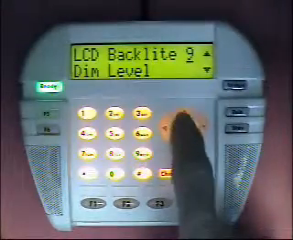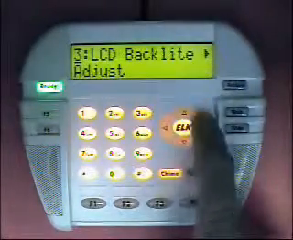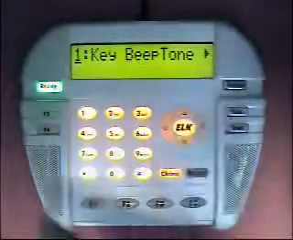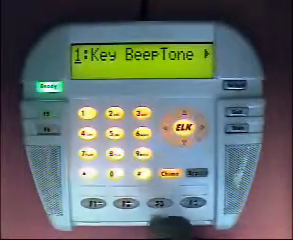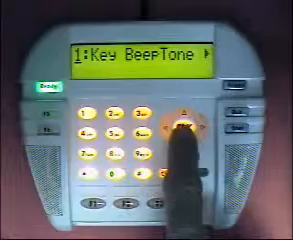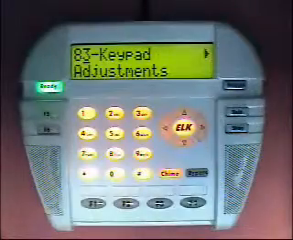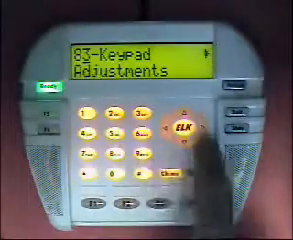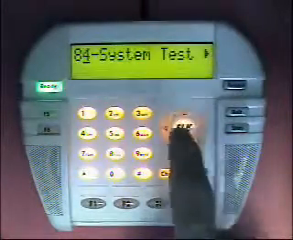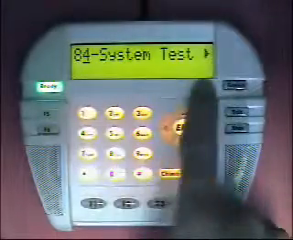I hit the ELK key to back up, and the next item rolls back around to the very beginning. So we have finished the keypad adjustments. I'll hit the ELK to back up again, and now we're back to our menu 8 submenu. I'll go to the next item, which is System Test.